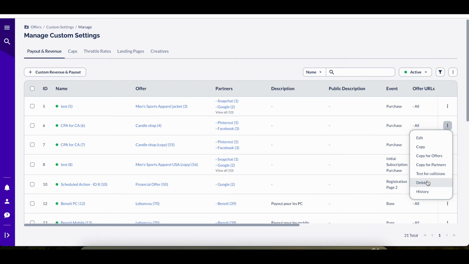Delete will delete the custom setting you selected. Note that deleting a custom setting will erase its existence from your instance and you will no longer be able to locate this custom setting.